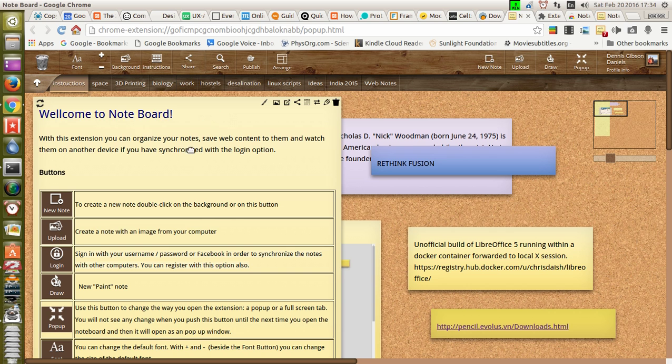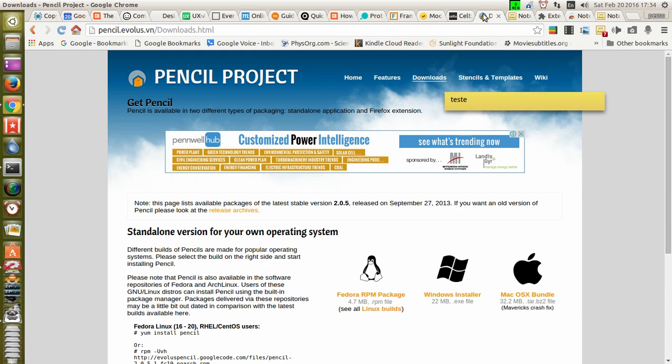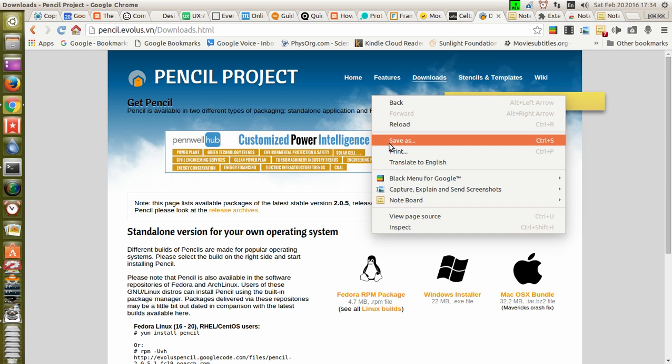Cancel. Very useful. Well, sometimes it's useful. Sometimes it's quite confusing. For example, I want to save, or I want to add a note about this page.